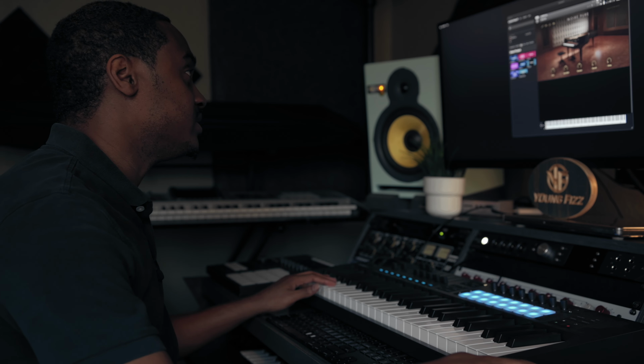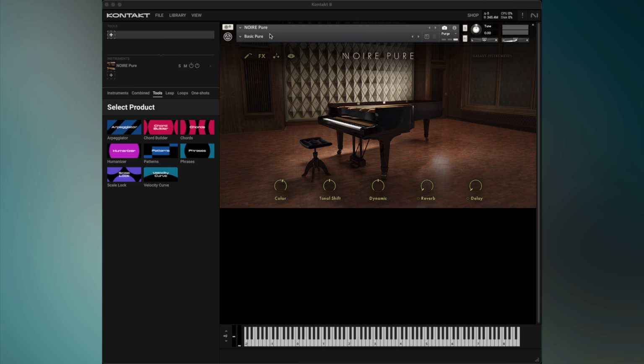Let's dive right into it. This is the 8.6 update for Kontakt 8. As you can see, they've added some new tools here. We have things such as the Arpeggiator, the Humanizer, Scale Lock, Velocity Curve, and Chord Builder, and I believe that is the five tools that they have added here. I know chords has been there, phrases has been there, as well as the patterns. So let's go ahead and dive into each of these new tools and see what they're all about.